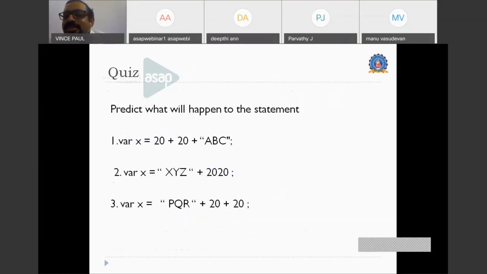Here there is a quiz for you, and you just predict what will happen. Variable x equal to 20 plus 20 plus ABC. And the next thing is variable x equal to XYZ plus 20, 20. Then variable x equal to PQR plus 20 plus 20. What will happen? In this case, as I told you, any data by default will be taken as a string. In the first case, the first 20 it will take as a number, the second 20 is also taken as a number, and ABC as a string. So after the operation, it will show 40ABC.